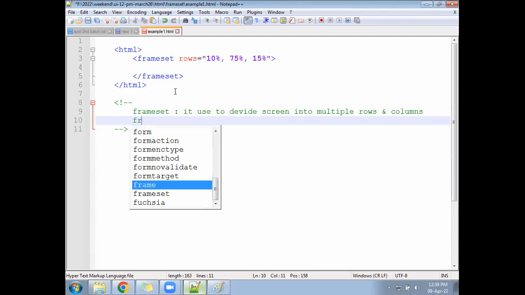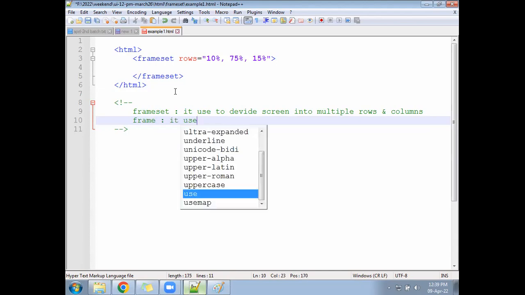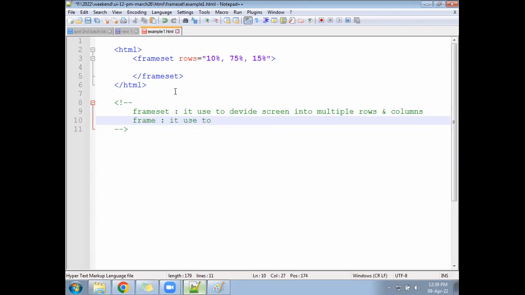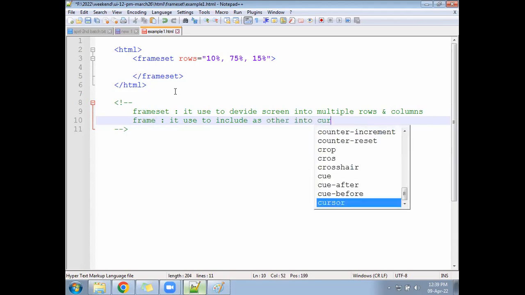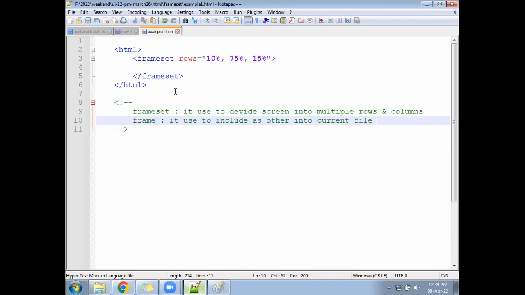Now we have another tag called frame. It used to link, or you can say it used to include another file into the current file. Now what is that second line? I will go here and write frame src.